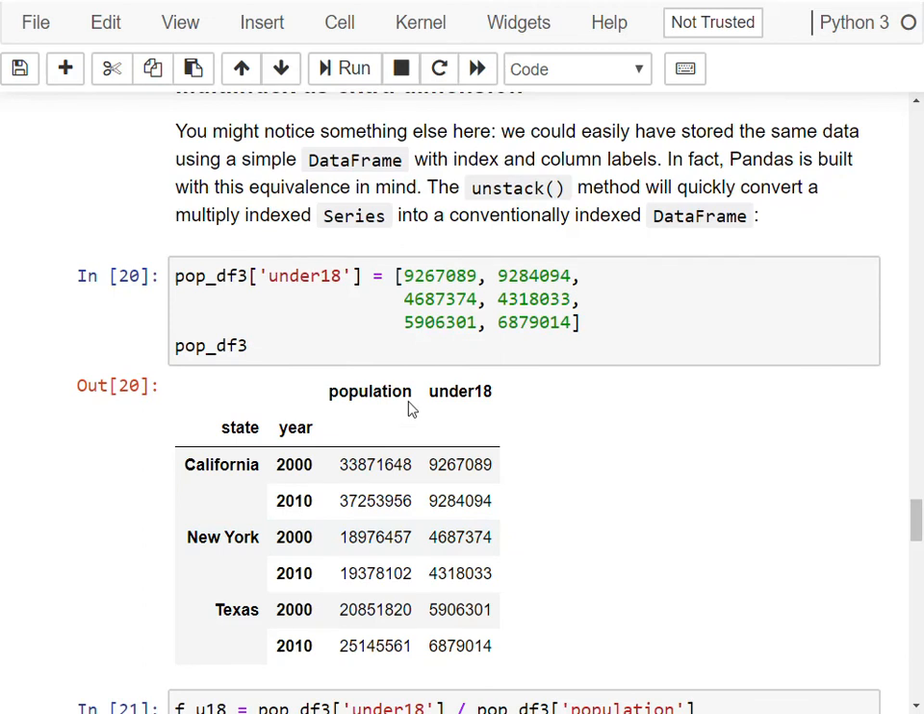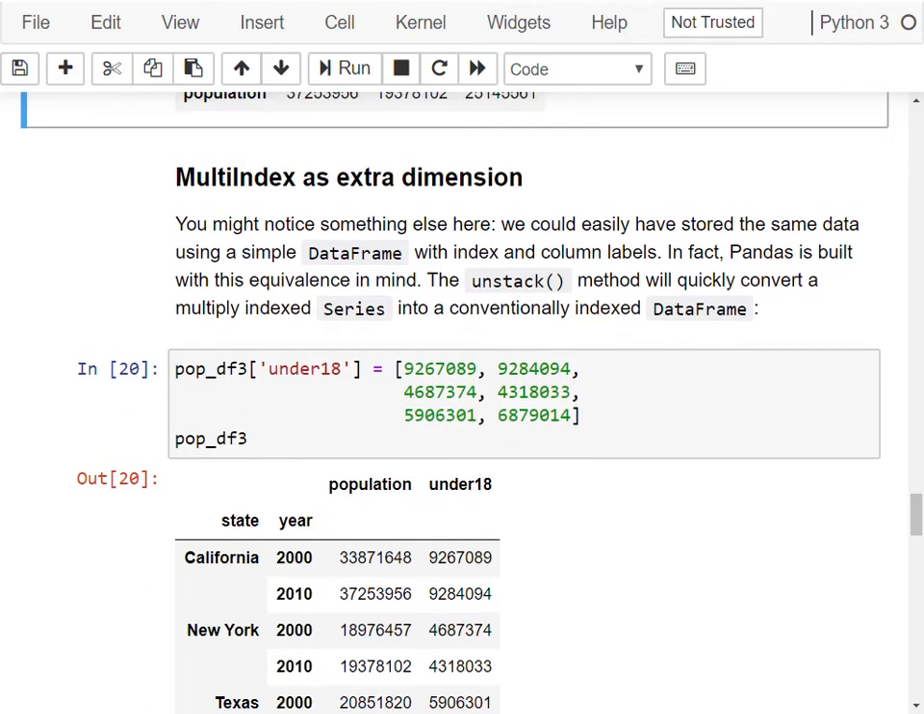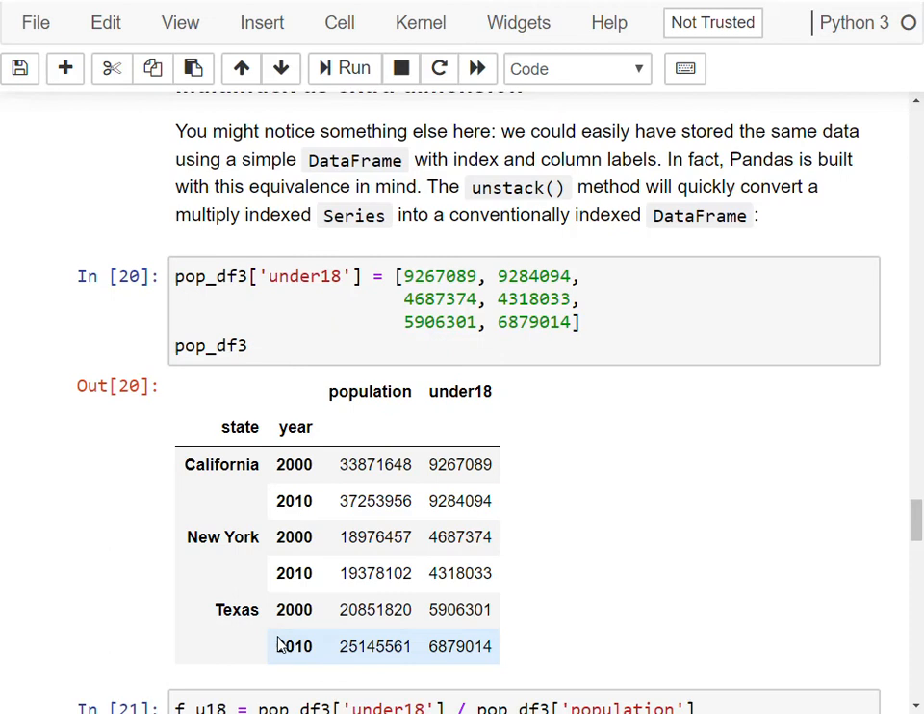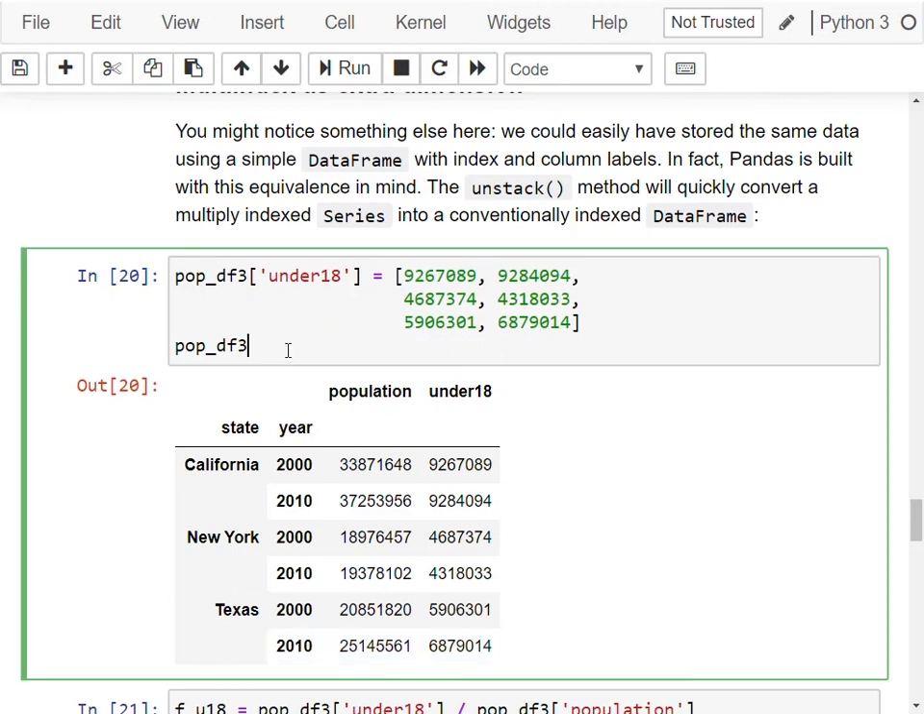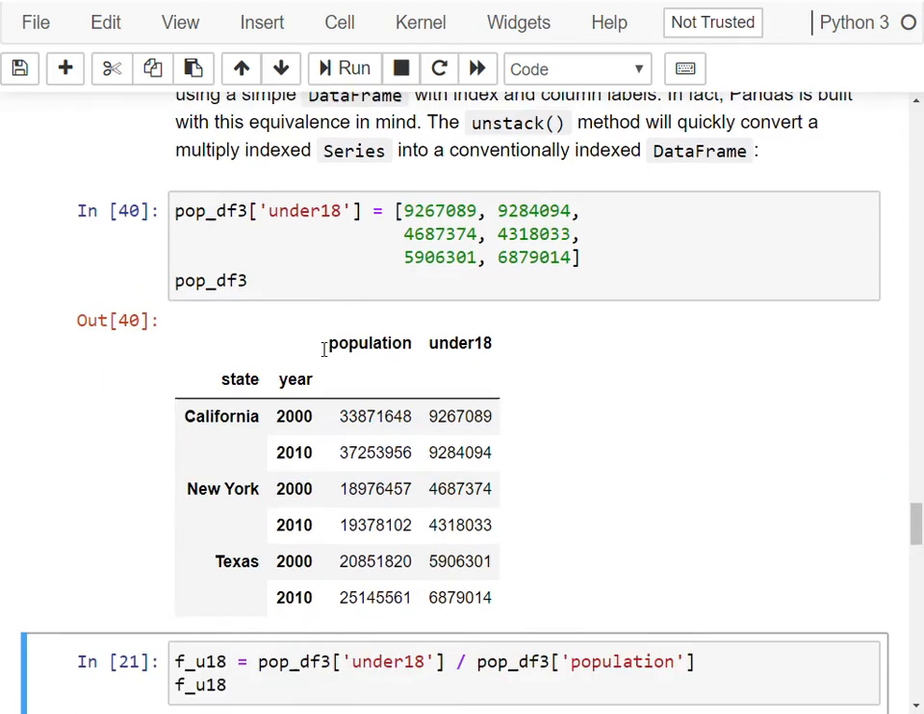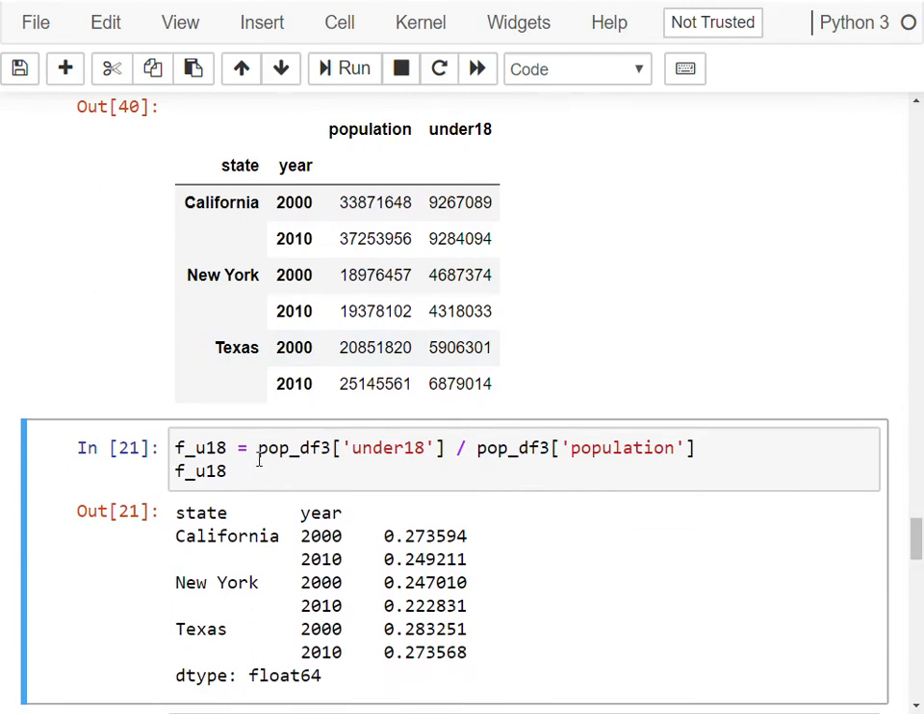Let's now talk more about using multi-indexing to embed different dimensions in the data frame. Let's start with the same example, and in this example I'm just adding a new column to the data frame, which is the number of people under 18 in each one of the states in each year. Next, I'm creating a series which has the values under 18 divided over population. That's simply speaking the percentage of people under 18 in each state and each year.